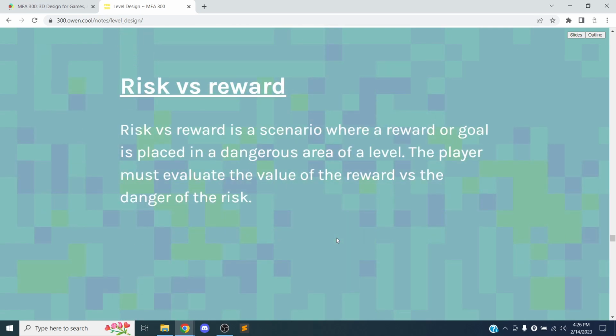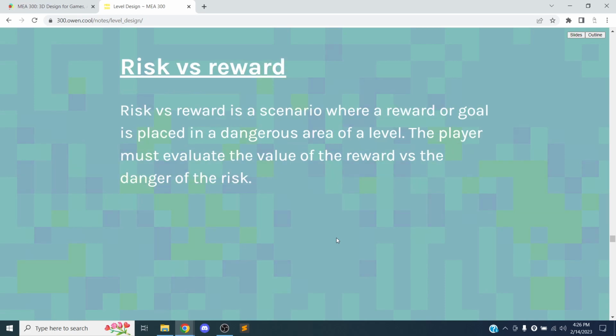Another technique that we use is risk versus reward. This is when we present a player with options for how to get through a level or achieve a particular challenge. And we have to balance the amount of risk versus the amount of reward.